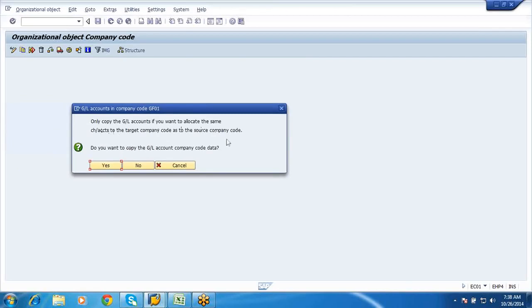Only copy the GL accounts if you want to allocate the same chart of accounts to the target company code as to the source company code. Now it will ask, do you want to copy the GL account company code data? Yes, I need to copy all the GL accounts from the 1000 company code to my company code. So I say yes.